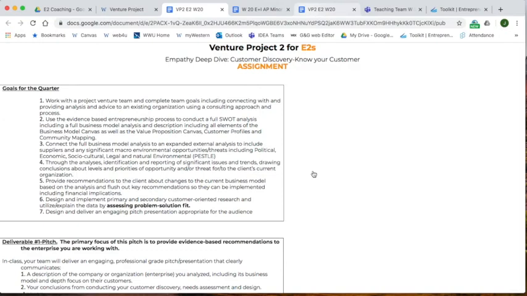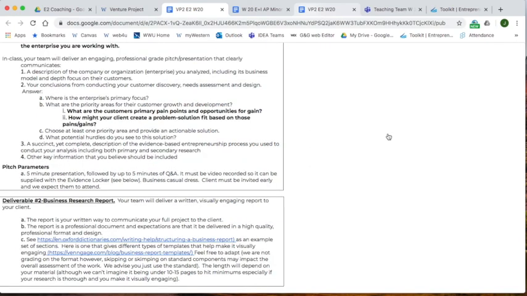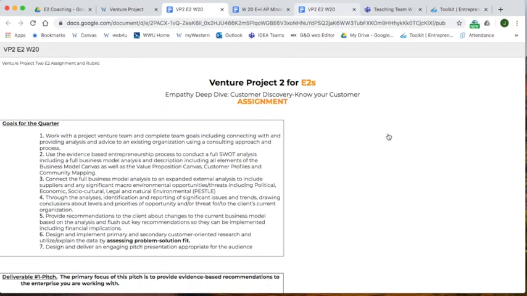You're going to take all of your collected data that you've gotten through interviews and through customer research, and you're going to analyze that with a SWOT analysis and a pestle analysis. You're going to import all of the information that you've collected into the appropriate models, whether that's the value proposition canvas, the big idea canvas, the business model canvas. All of these are super helpful tools for you to be able to categorize information that you've been given and be able to deliver high quality advice for making the business that you're consulting for much more effective. That is your venture project 2.